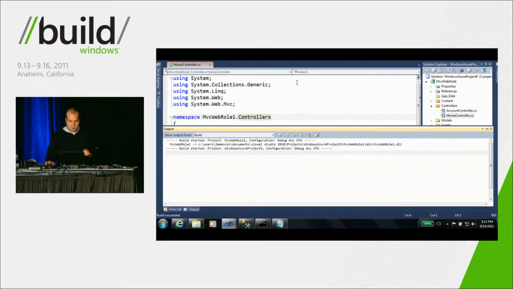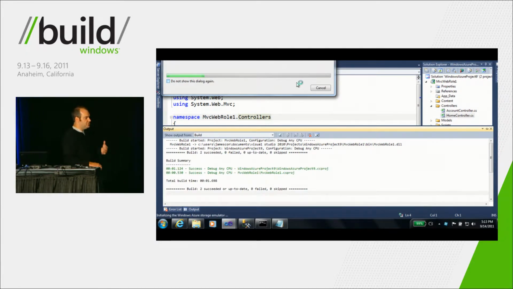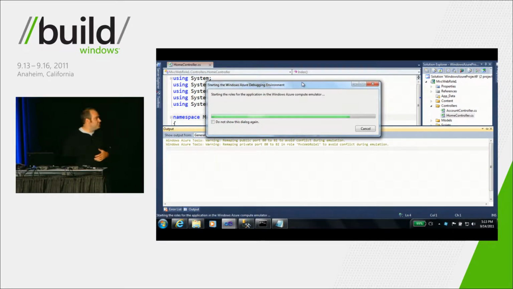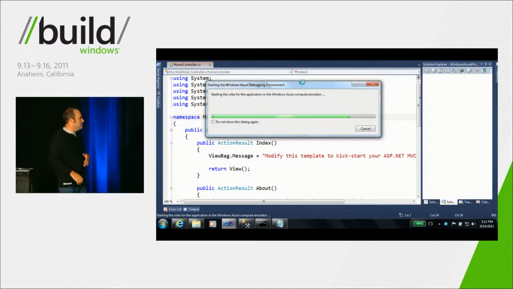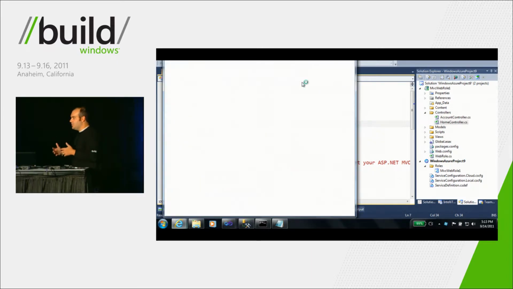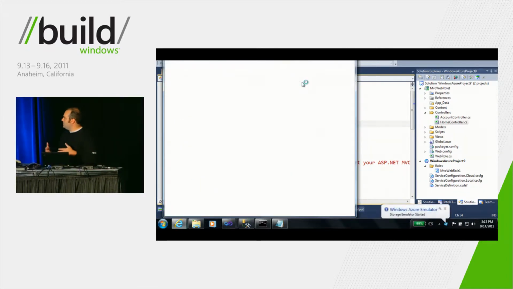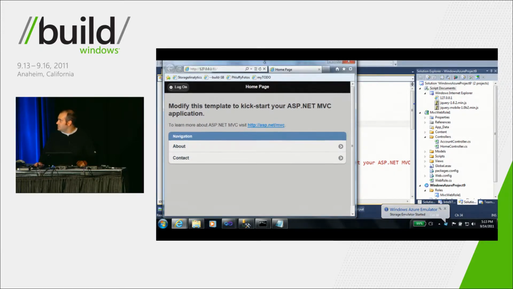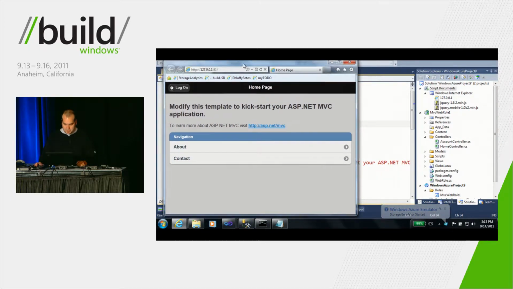And what you'll notice as we do the compilation and the startup is that we're now starting to introduce a new dialog, you'll see, to show a little more insight into what's happening as we start up the emulator for the first time. And then we'll actually start up our web application. So let me go ahead and resize that for the projector. It looks like it's cutting off a little bit.